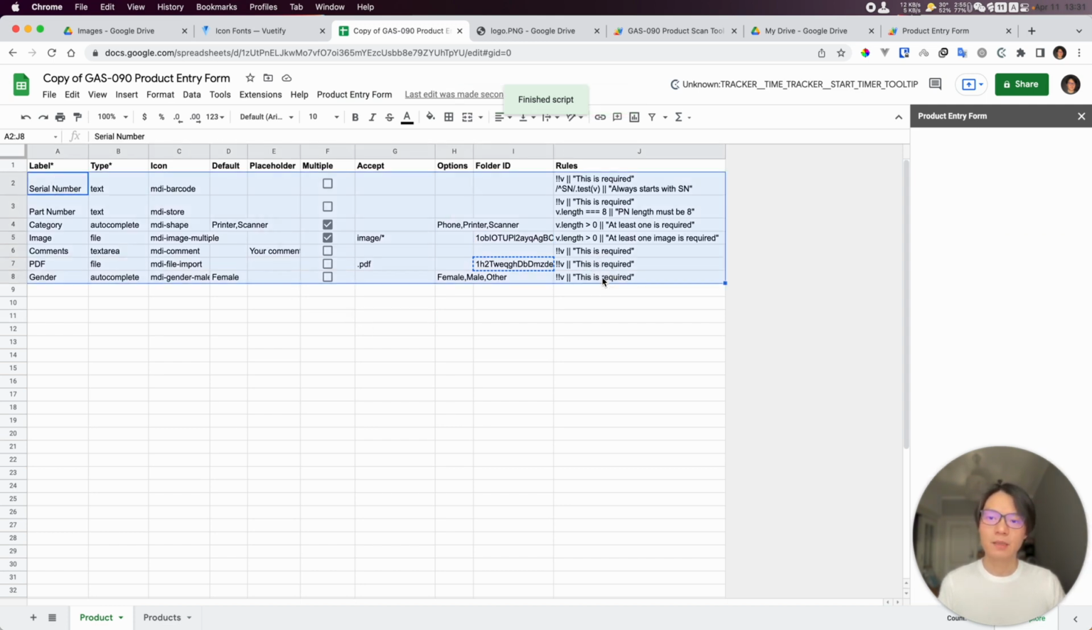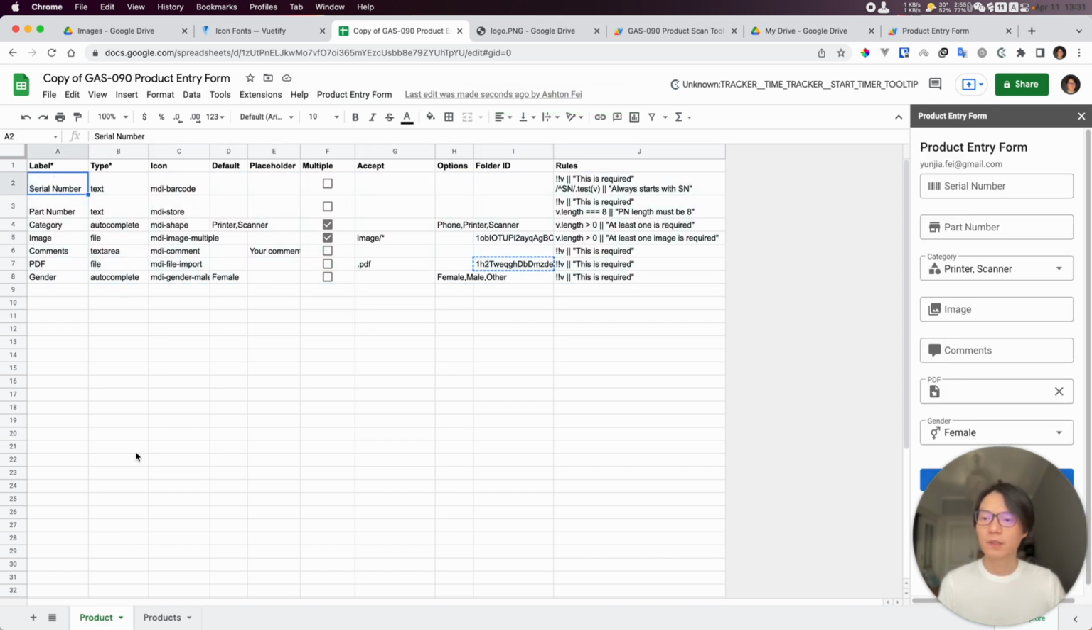So you can basically configure the form here in this table, and everything should work like this. And yes, that's it about this project.